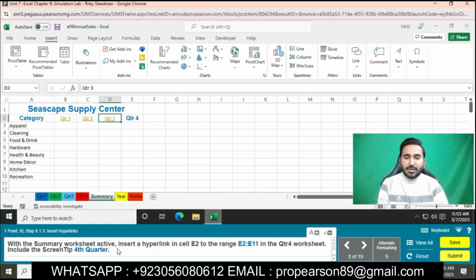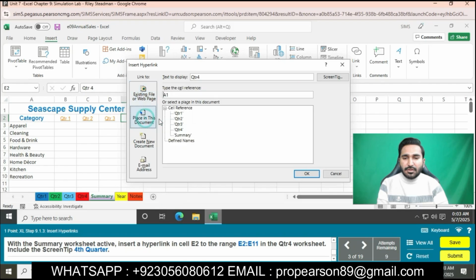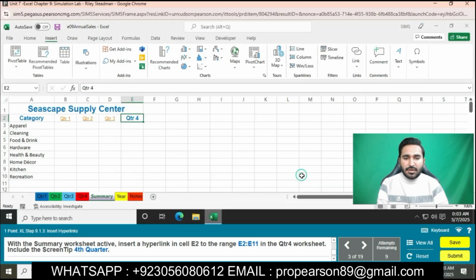With the summary worksheet active, insert a hyperlink in cell E2 to the range E2 to E11 in the Q-Tier 4 worksheet, include the screen tip fourth quarter. Okay, right click on this, click on link. Okay, place in this document and then we will select Q-Tier 4 and then type in the references E2 to E11 and then click on screen tip and then screen tip is fourth quarter. And then click on OK button, click on OK button.